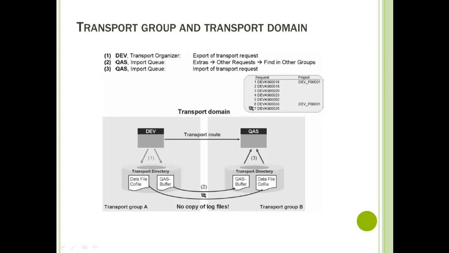Or in case, let's say, your hardware platform or your operating system prevents access to the central location, in that case also you can set up different directories. You can set up a different group. The second group will have its own transport directory.